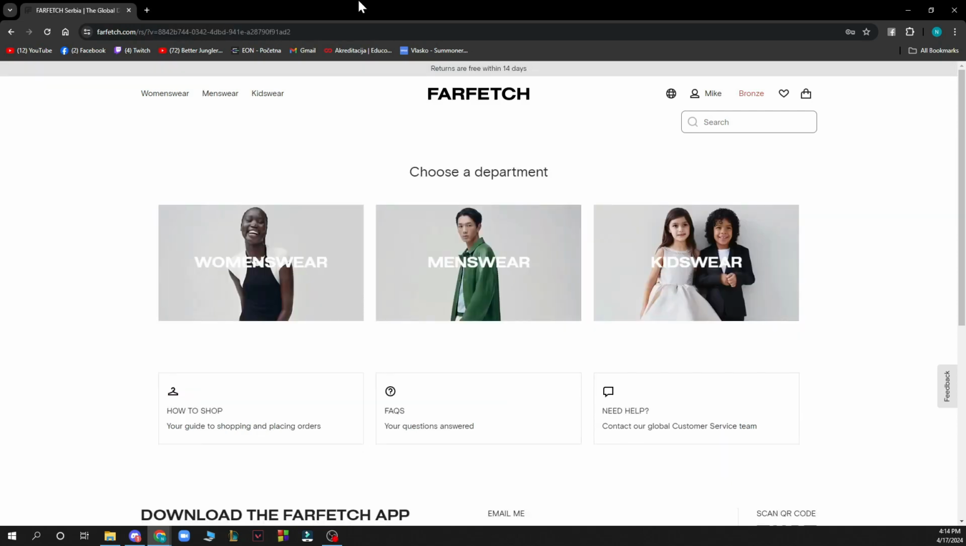Today I'll be showing you how to change your password in Farfetch. Now, the first thing that you need to do, of course, is go to farfetch.com and you'll be greeted by a website looking something like this. When you've done that, you just need to go and log into your profile.